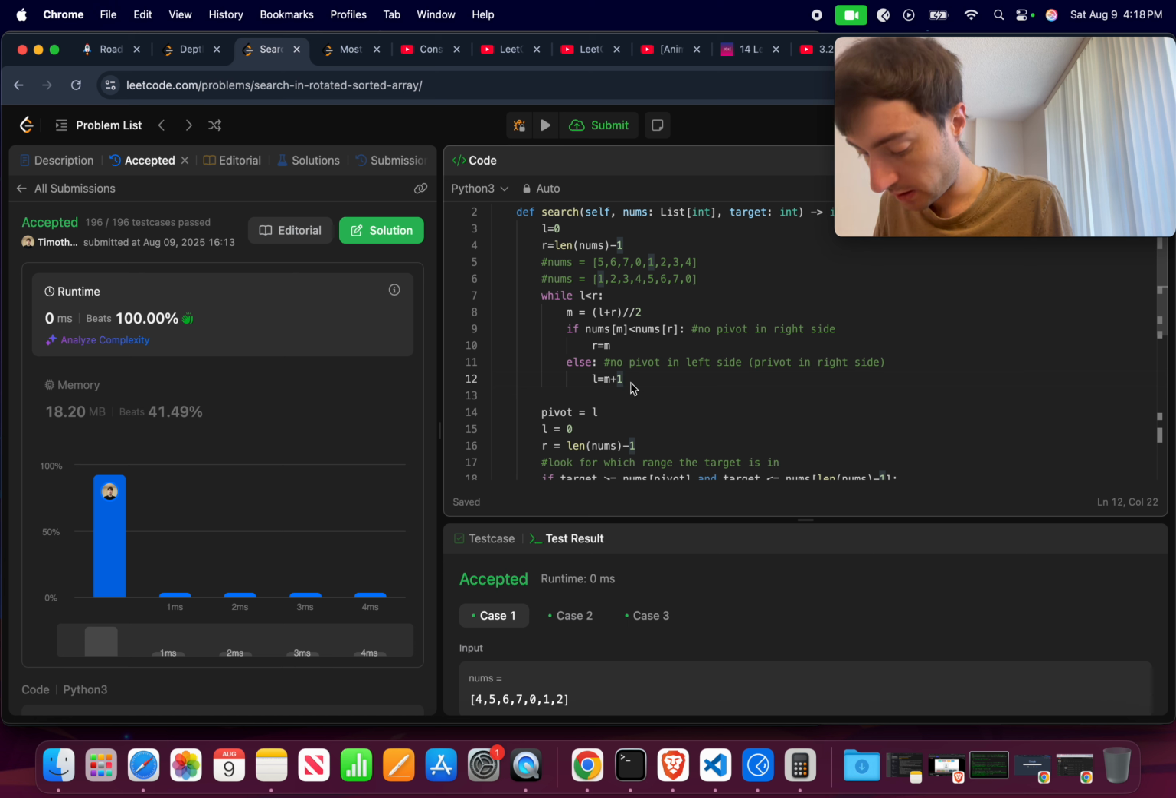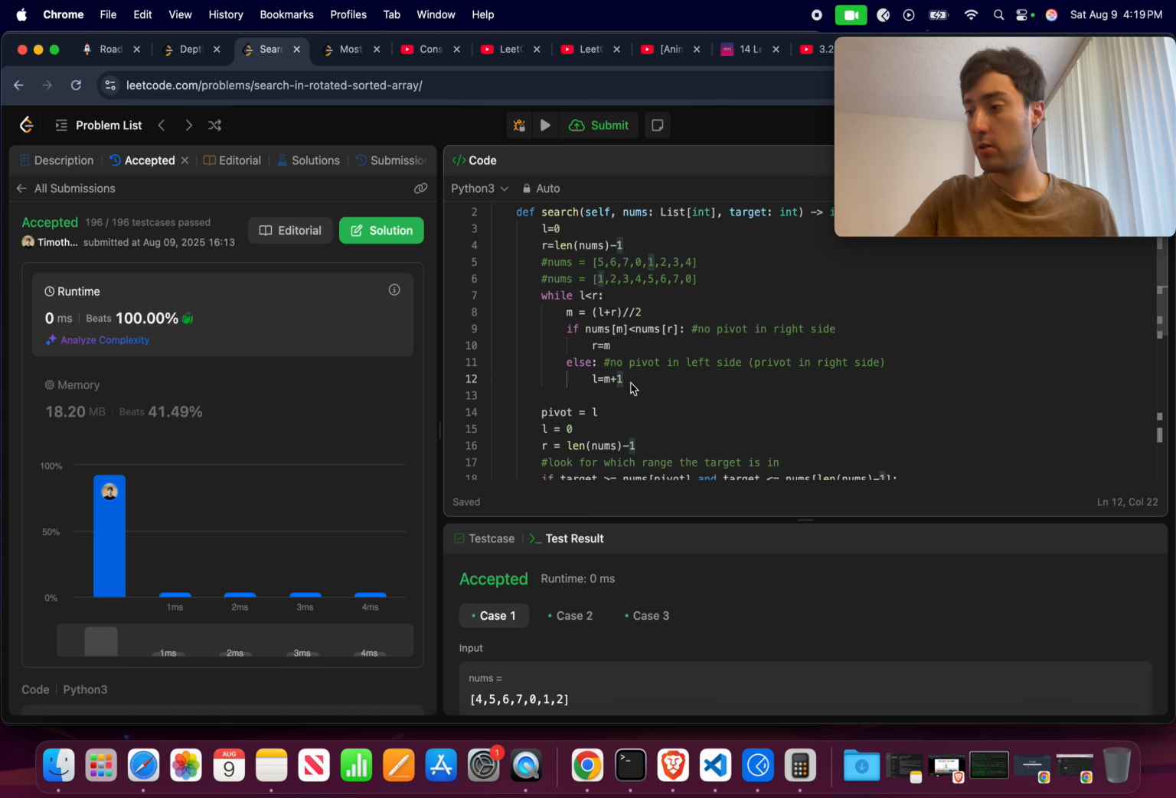Okay, and then third here is going to be why did I not need to do left is greater than or equal to right when finding pivot. Okay, so those are my 3 questions here.